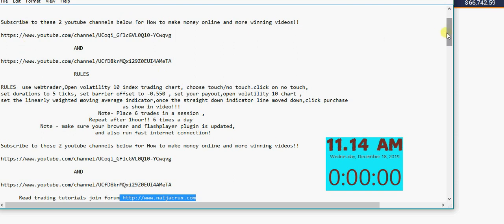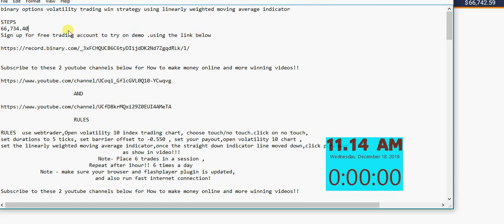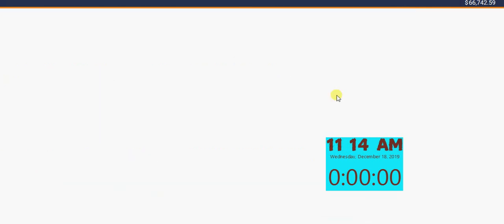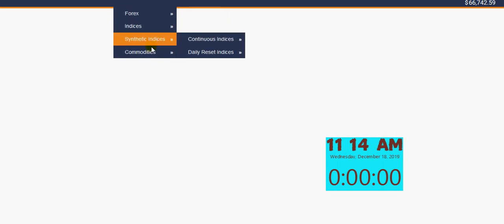So we are starting with 7-4. We'll trade 6 times. I've logged into the trading platform. After signing up for a trader account, make sure you use the webtrader to trade. So we'll open the volatility 10 index.